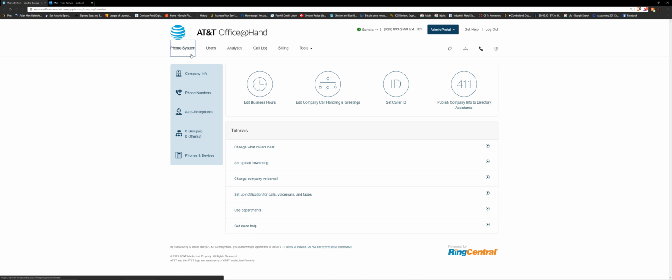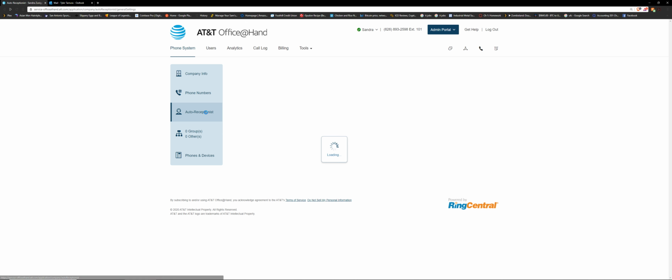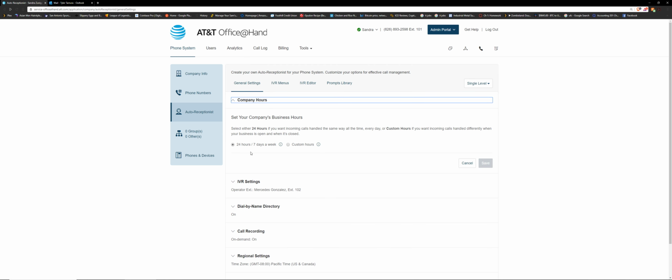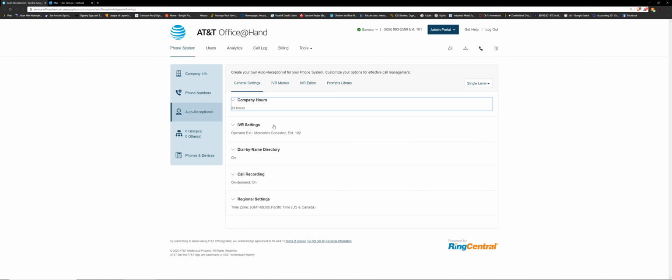Next is going to be phone systems at the top right here. You go to auto receptionist. The thing you're going to want to change here is just the company hours. Make sure it's 24/7. I believe that it's normally automatically set to something else, so just make sure it's at 24/7. And you go to IVR settings.